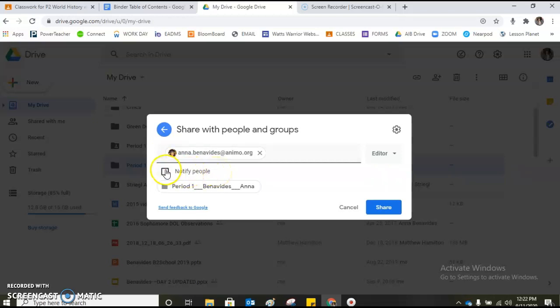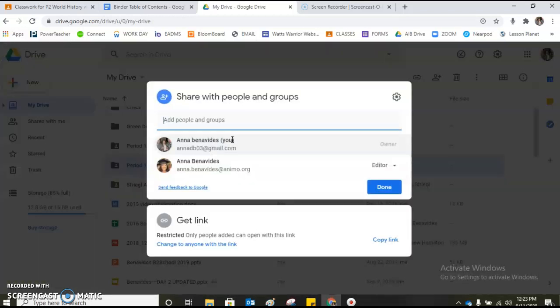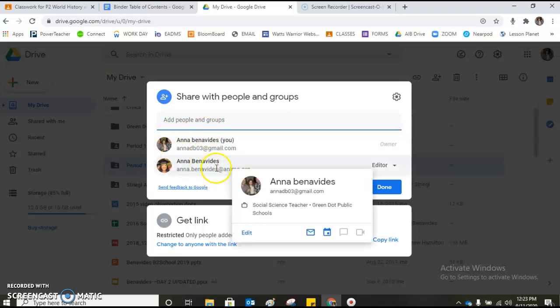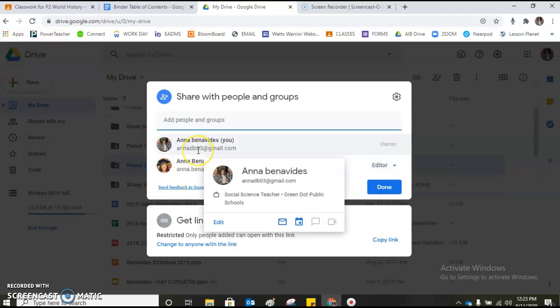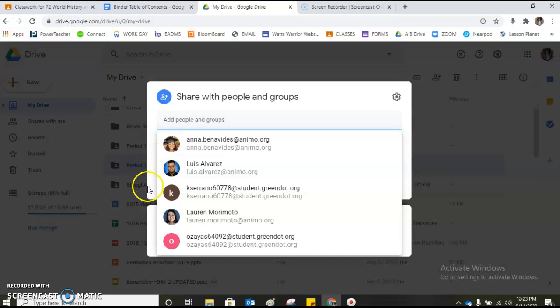When you do that, you'll see that the options change. Please make sure that you've unchecked. When you're ready, click on Share. You've now shared your folder with me. If you want to verify that you actually did it correctly, you can right-click, click on Share, and then automatically down here, the names of the individuals who have access to your folder should pop up. You should see your Green Dot account and my teacher account. If you don't see my teacher account, please enter in my email up here at the top again and click on Share.